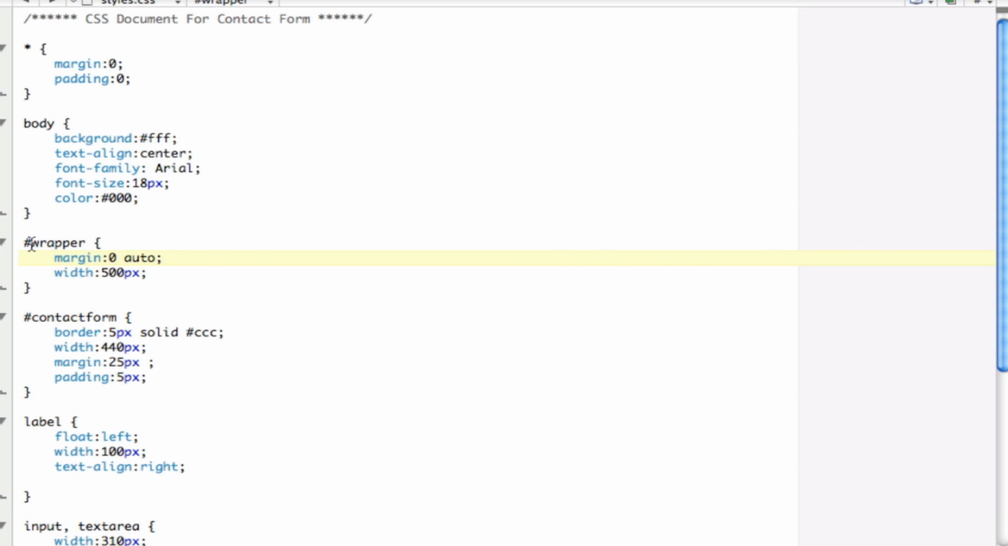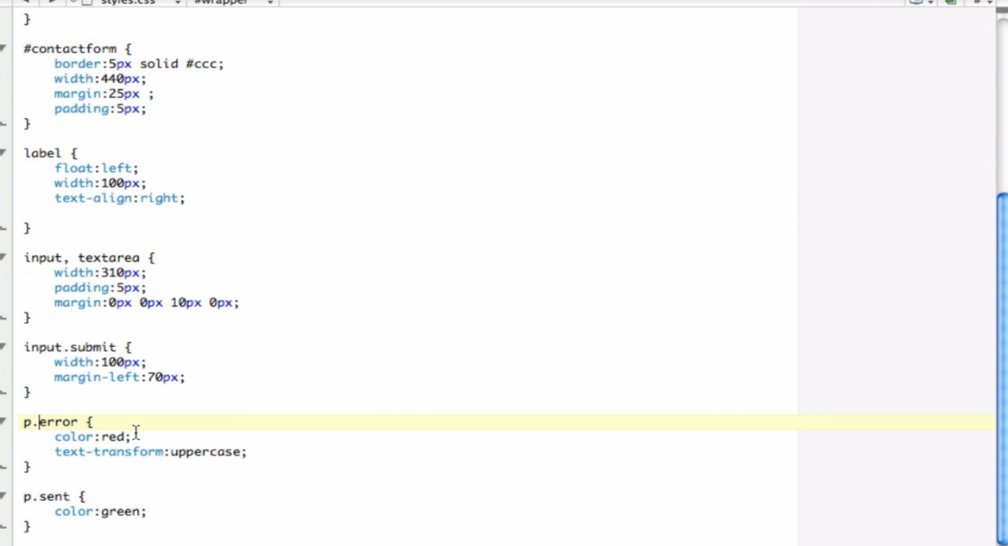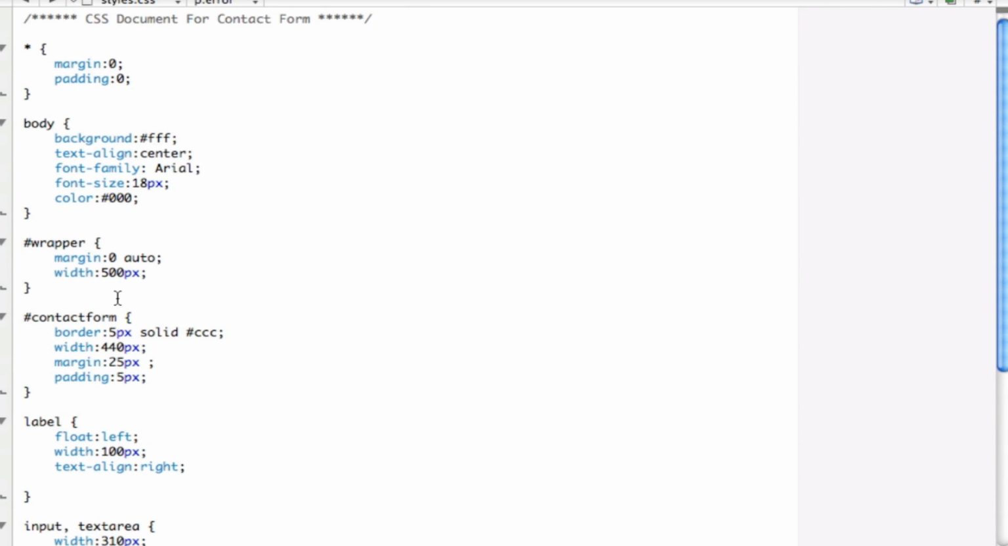You may notice that it's got a hash symbol in front of it. Now people have been asking me what's the difference between an ID and a class. Well, an ID in CSS is represented as a hash symbol, and a class is represented by a full stop or a period. When should you use them? Well, you should use an ID when it's a unique element on the page. Maybe you're only going to use it once. For example, my wrapper, I'm only going to use that once on my page. My contact form, I'm only going to use that ID once on my page.